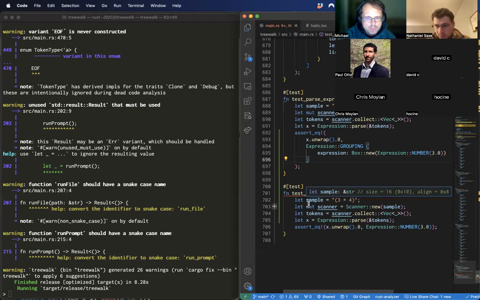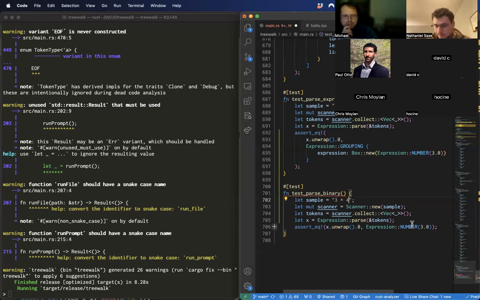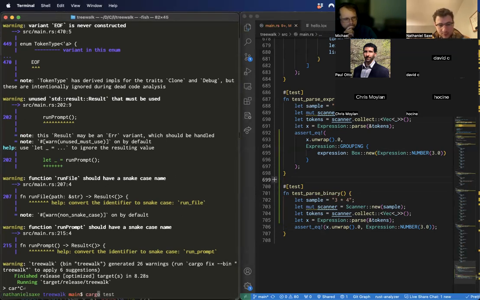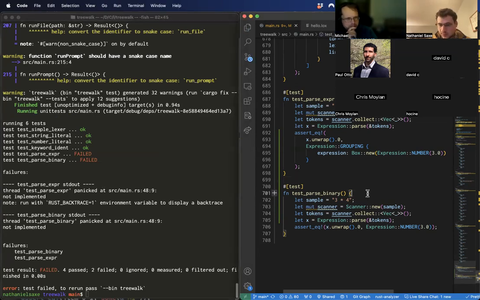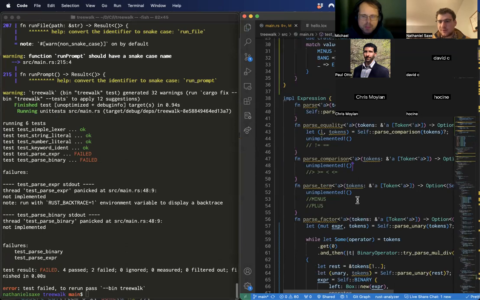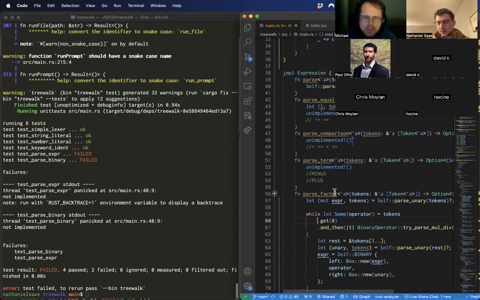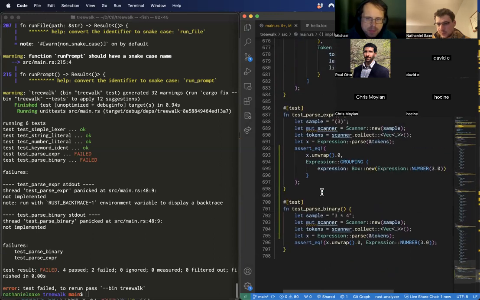Okay. So test parse binary. Now we want it to be expression. I'll just see what it is. I'll let it mess up. Okay. Yes. All right. Not implemented. No, that's because it doesn't have a path from the top level all the way down to here. So let's just try going directly into parse factor.